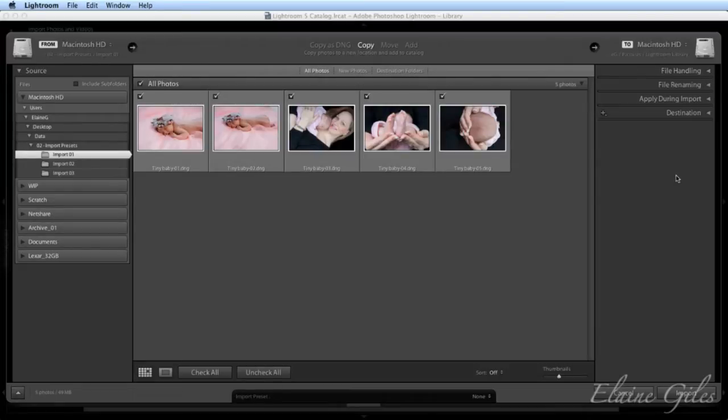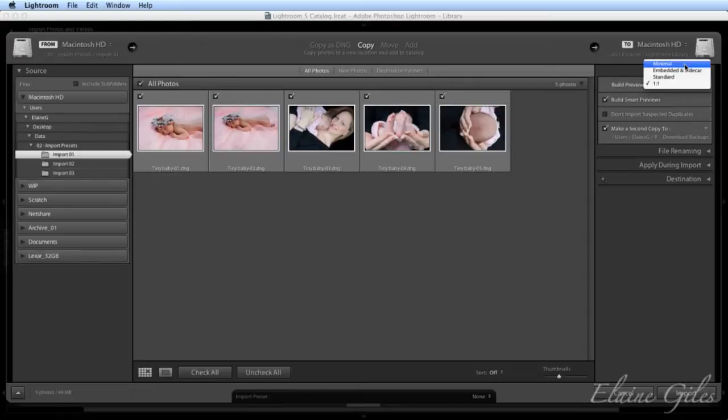Now, I've been through this before, so this is probably about right as to how I would have it to import. But taking it from the top, on the file handling, you get an option to specify how you would like to build previews. So you've got minimal previews, which make the import quicker. You can embed and have sidecar files. You can have standard or one-to-one previews. Now I'm going to go for one-to-one previews. I'm not concerned about disk space, and I want to have Lightroom working as fast as it can once I've imported these images.